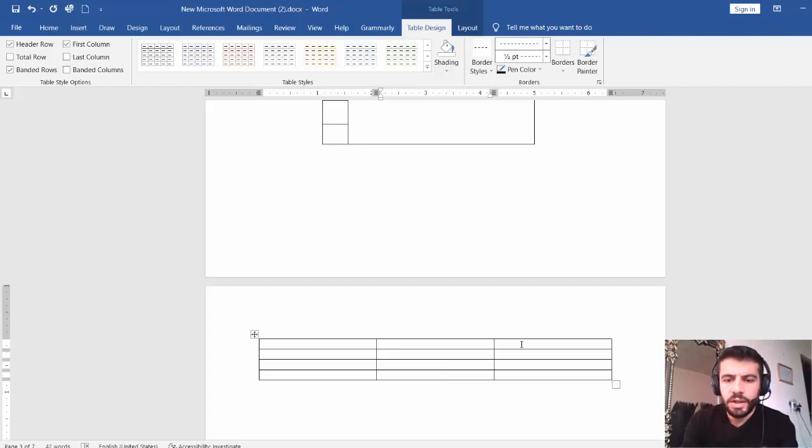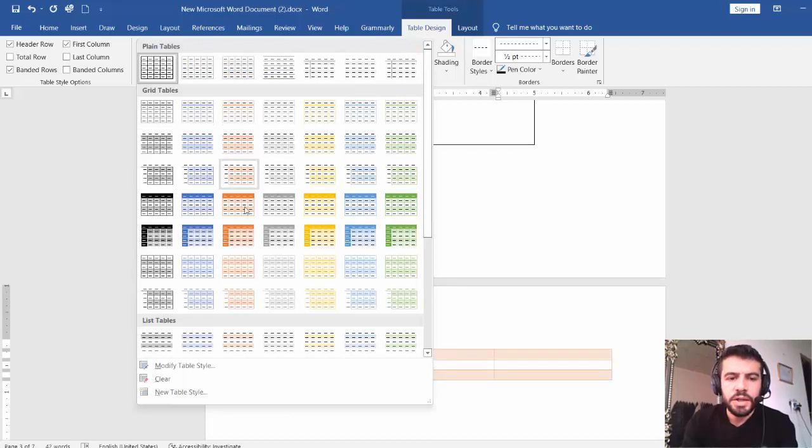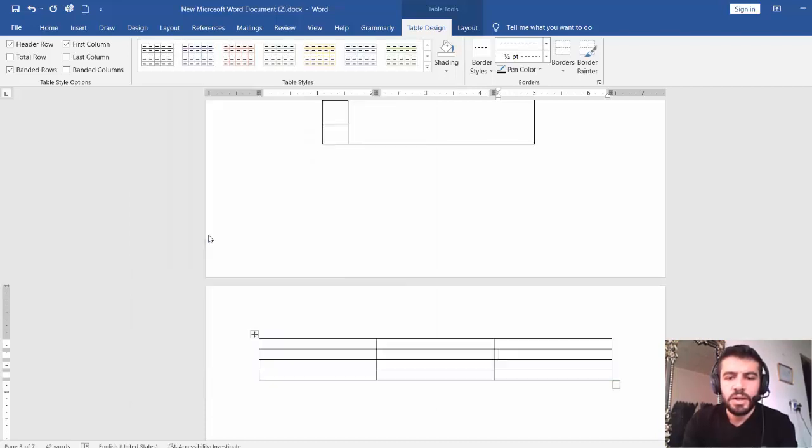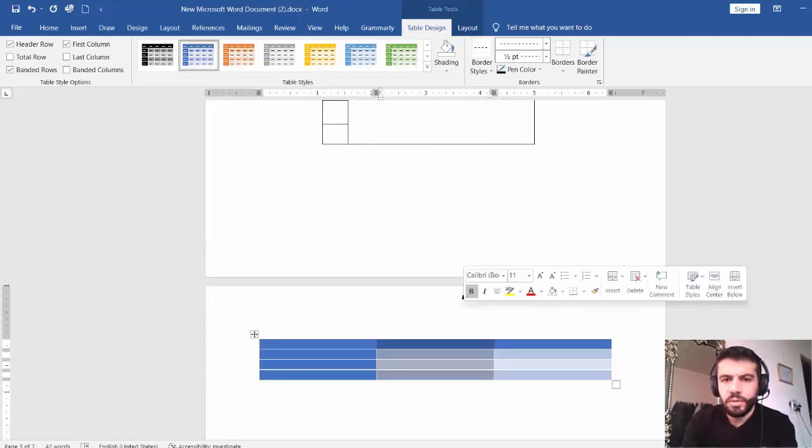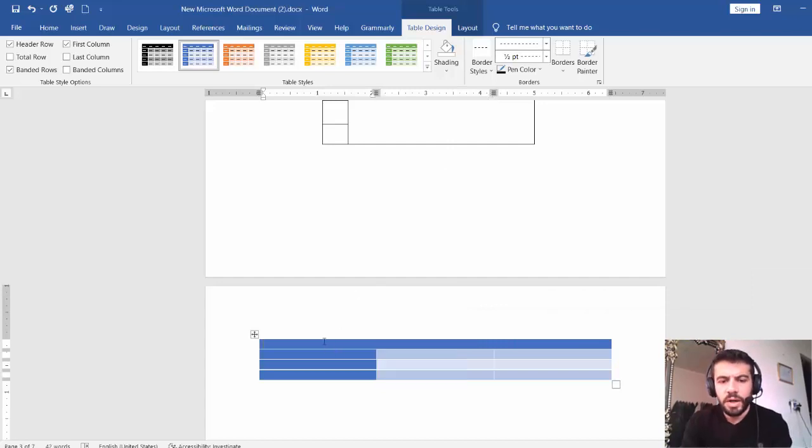So go to table, select the table and go to table design. And from here you can change any design. You can select any design you want, like this design. Now I add this design to the table. And of course here you can write anything in the table, like here, head 1.